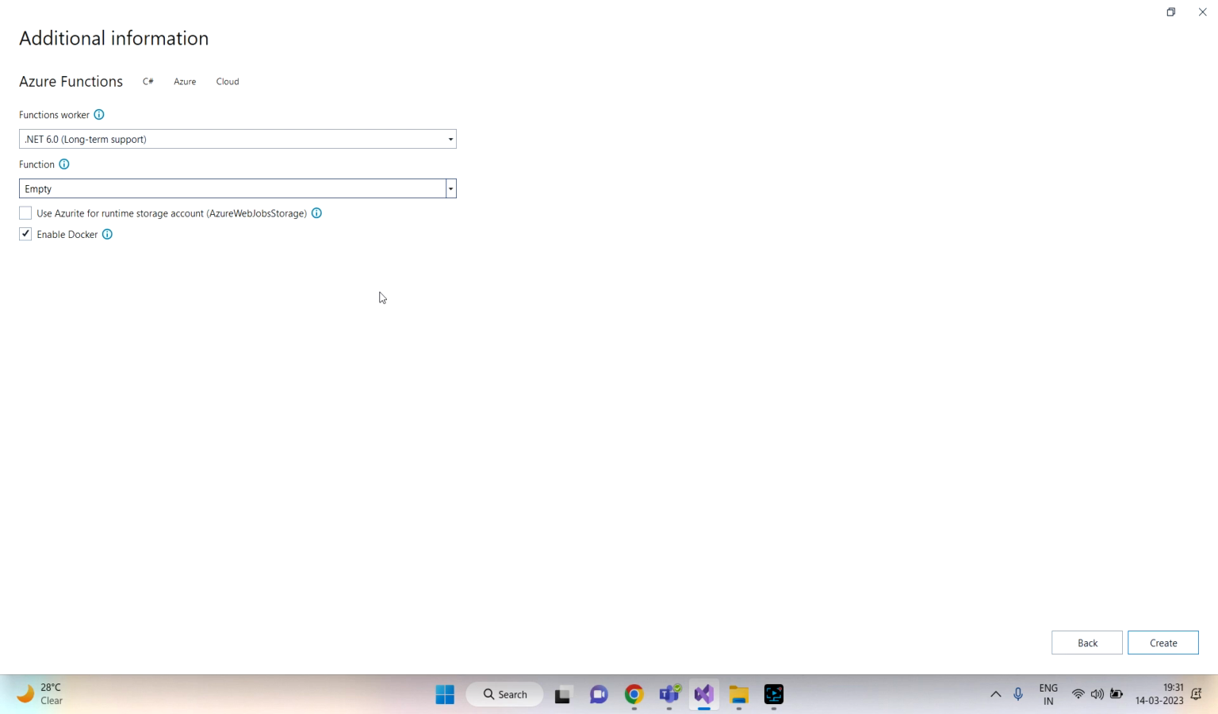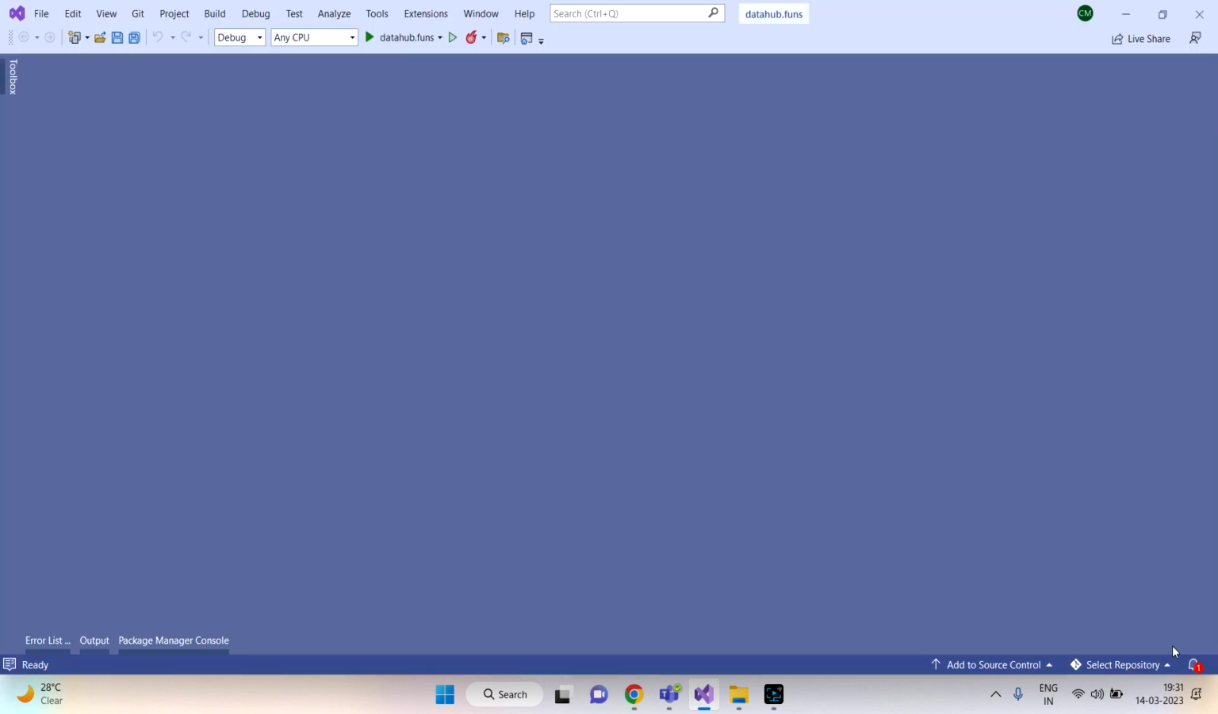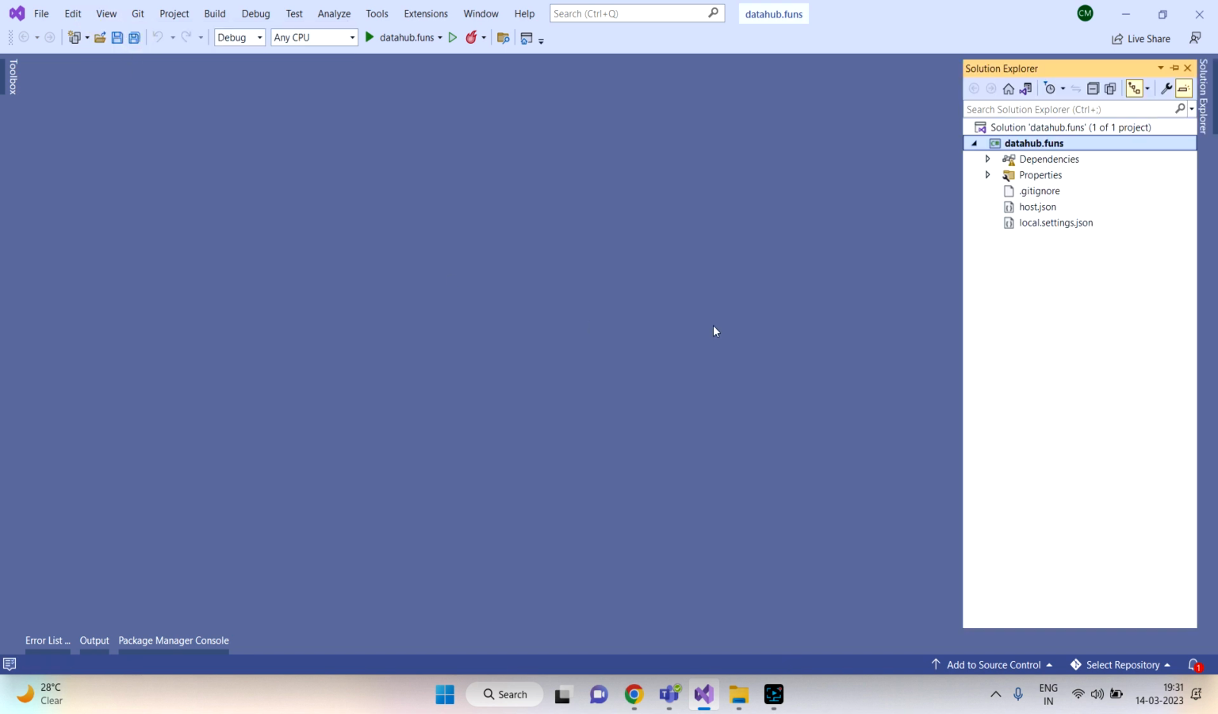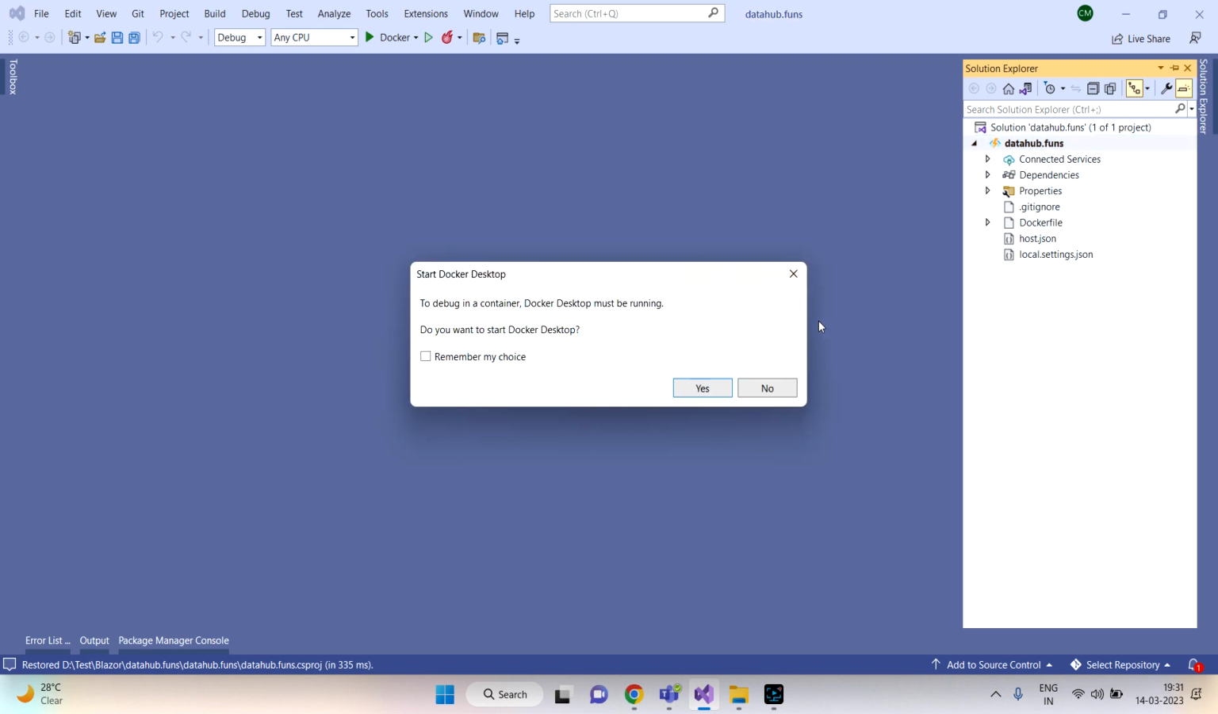Then the last thing, we can choose whether to enable Docker containerization or not. Okay, I'm enabling it, and I will create it. Very beautifully, it's created the functions project for me.